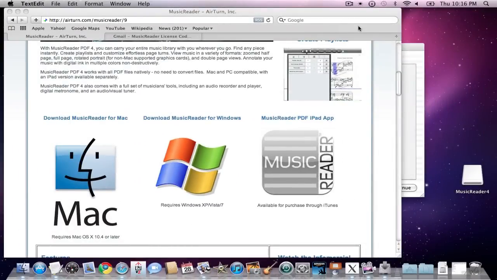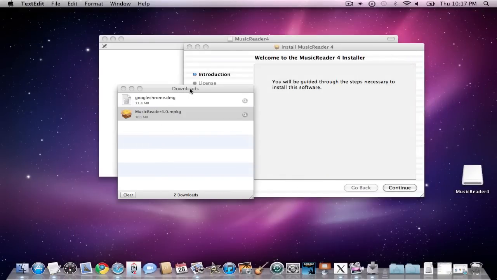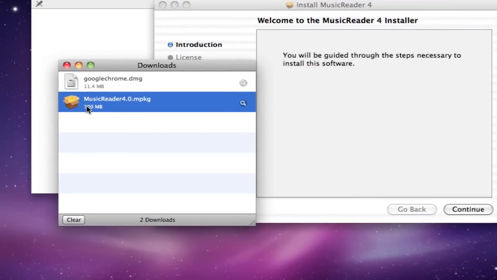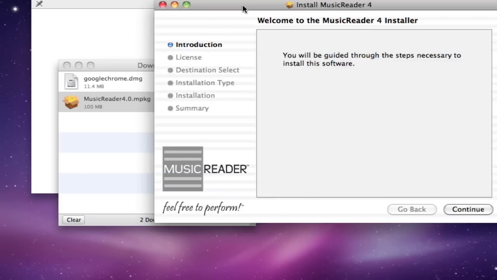Okay, the download has completed. Let me just minimize this window to show you what it looks like. Here's the download, and as you can see, MusicReader 4.0 MPKG. This is a download package. What should happen is that this installation window should automatically pop up. If it doesn't, double-click on this icon over here in the downloads window, and then you should see the MusicReader 4 installer window pop open.